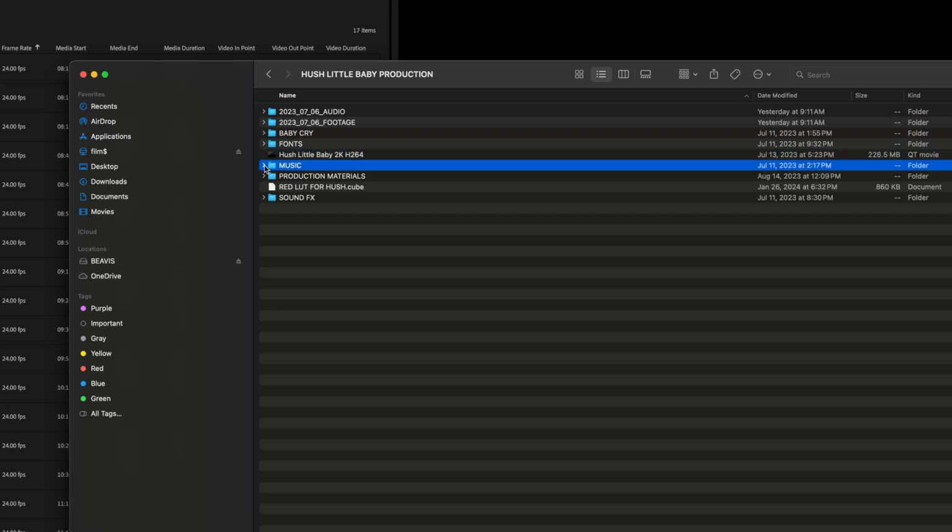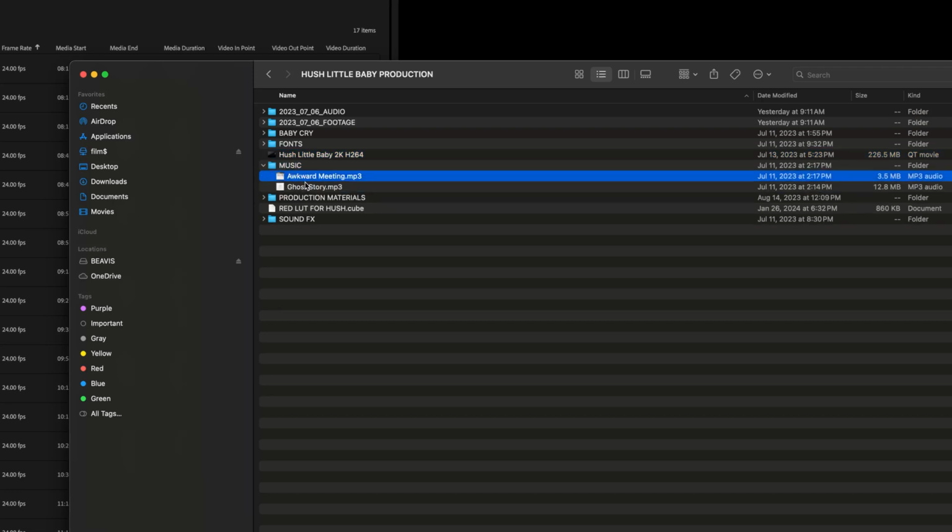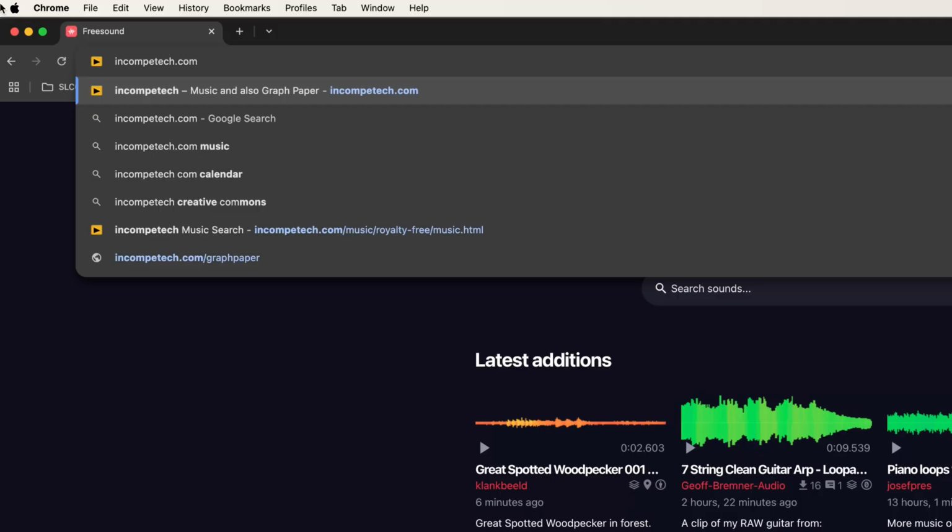And moving down, we've got some music files. These ones were used from Incompetech. Incompetech is a good free movie music website, spelled like you see here, incompetech.com.